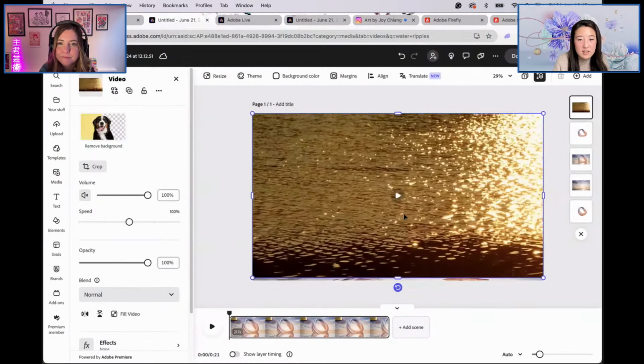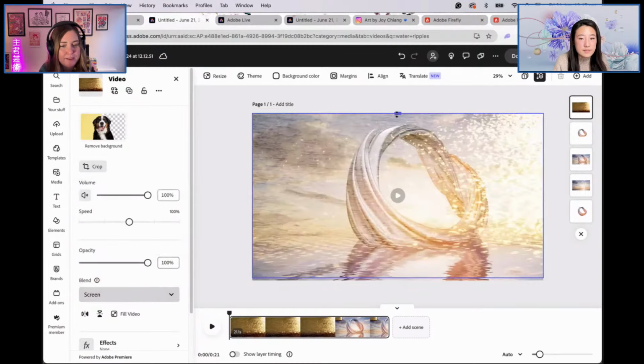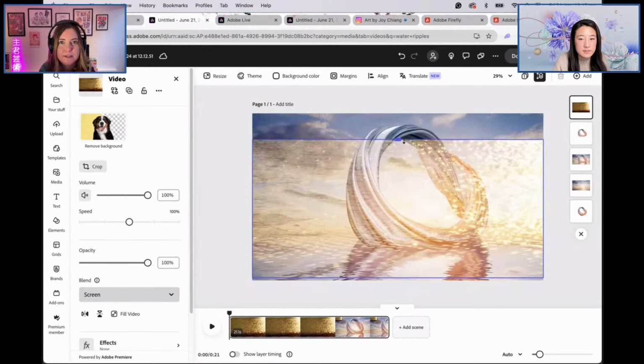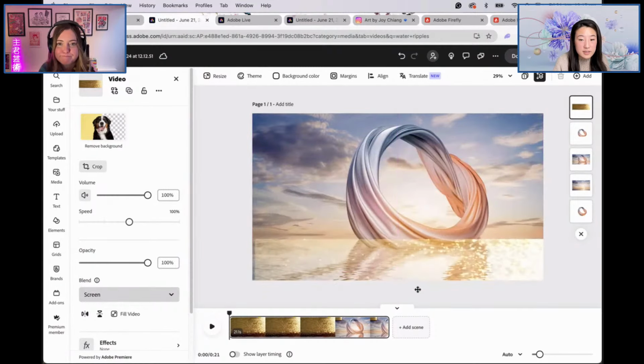And when you're searching for an image, are you being really specific? Can you be specific, like aerial view water ripples? Does that help? Yeah, definitely.